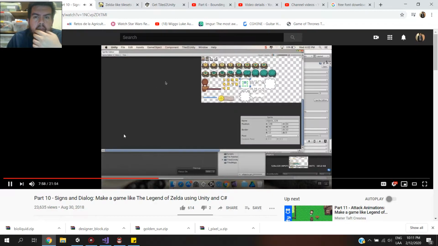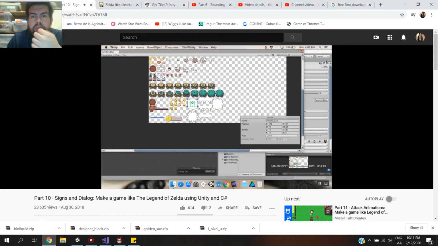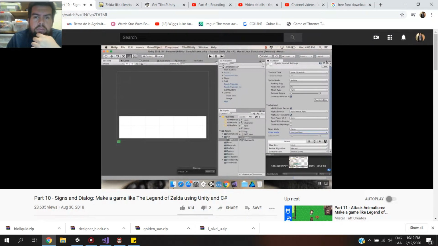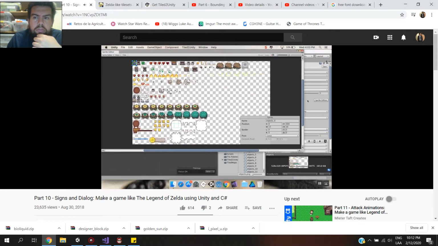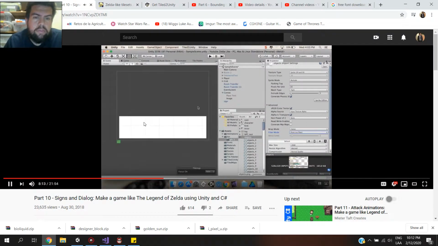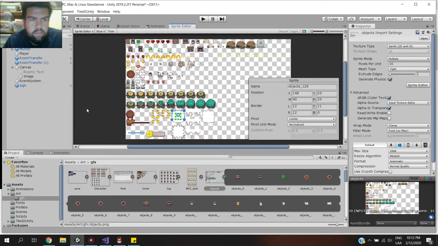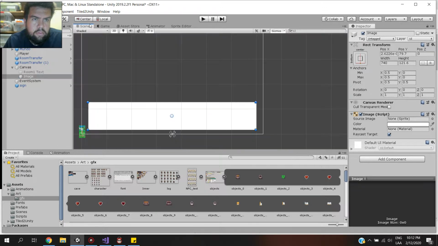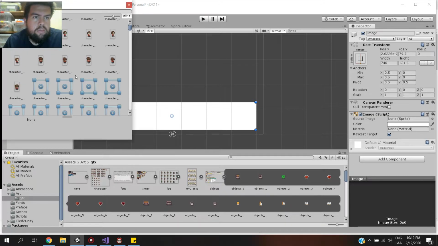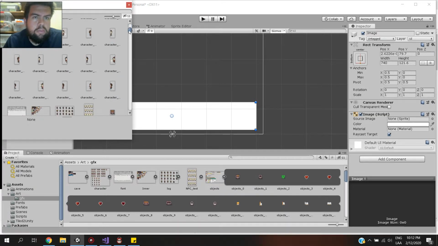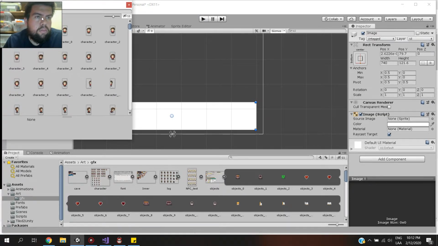To apply that to that image, and now I can exit my sprite editor. Now, oh yeah, one more thing I wanted to find out is what was the number of that sprite. So this is objects 128, so that's the one I want to use. So I'm going to go to my image, make sure this is highlighted. I'm going to find objects 128, and I'm going to pull that onto where it says none sprite. Okay, that's mostly what I want.